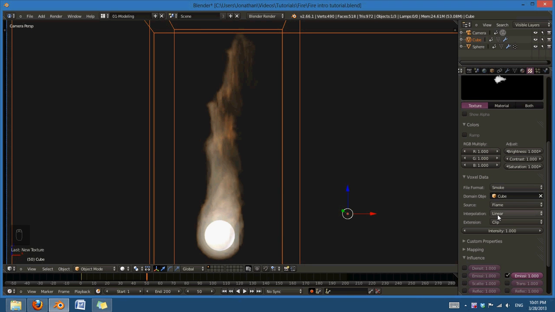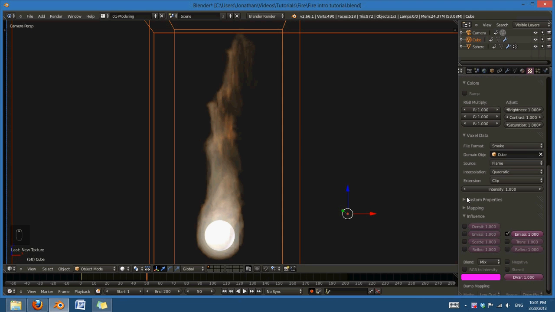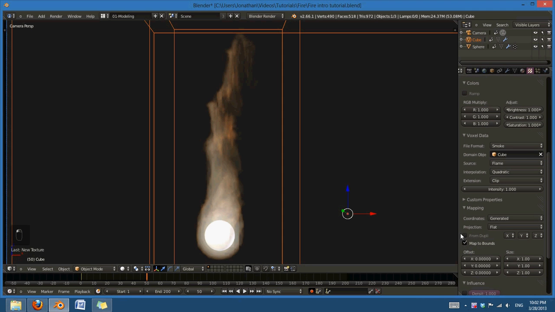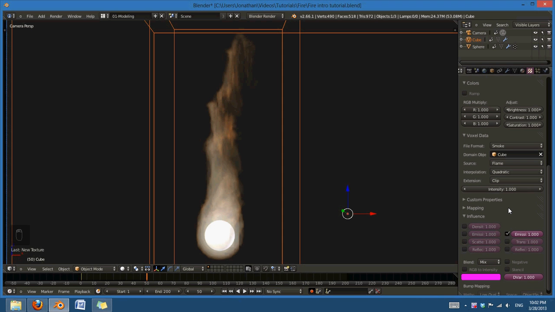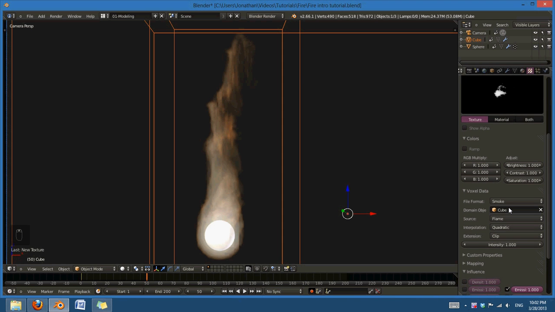One thing that I found is that linear sometimes looks bad, so I like to change it to quadratic. It gives a little smoother result, and I just like to use it better. So if you're ever getting kind of choppy effects, change that to quadratic, it might help a lot. Lastly, under the mapping, make sure map to bounds is selected, otherwise you might have some trouble with adaptive domain, I've found. Just make sure that's checked, and we should be good to go.